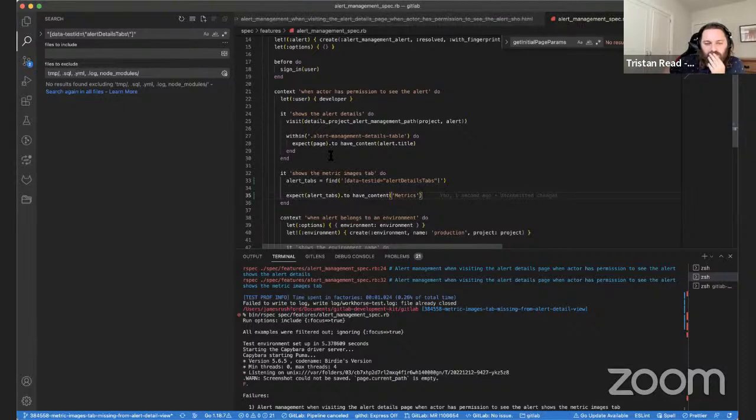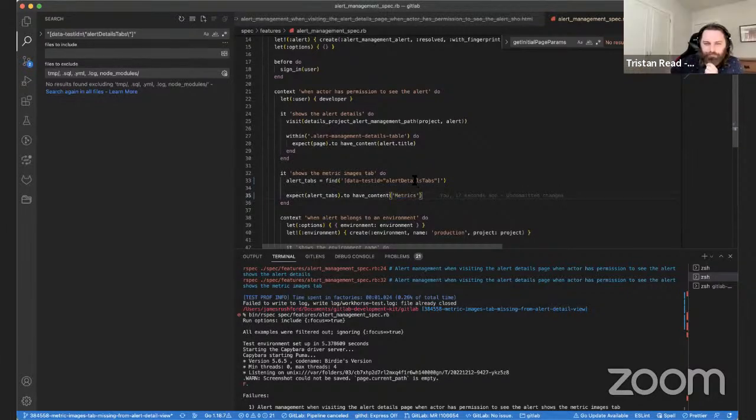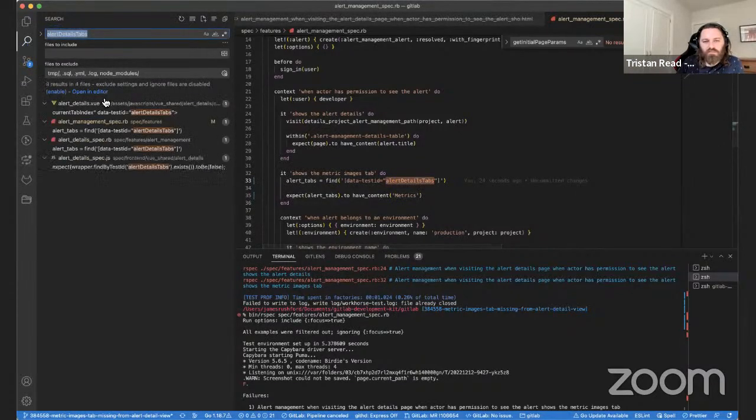Cool. But that shouldn't affect the test. Can we just expect the page to have the content? Oh no, because then metrics could be anywhere in the page. Yeah, maybe we need to do within.